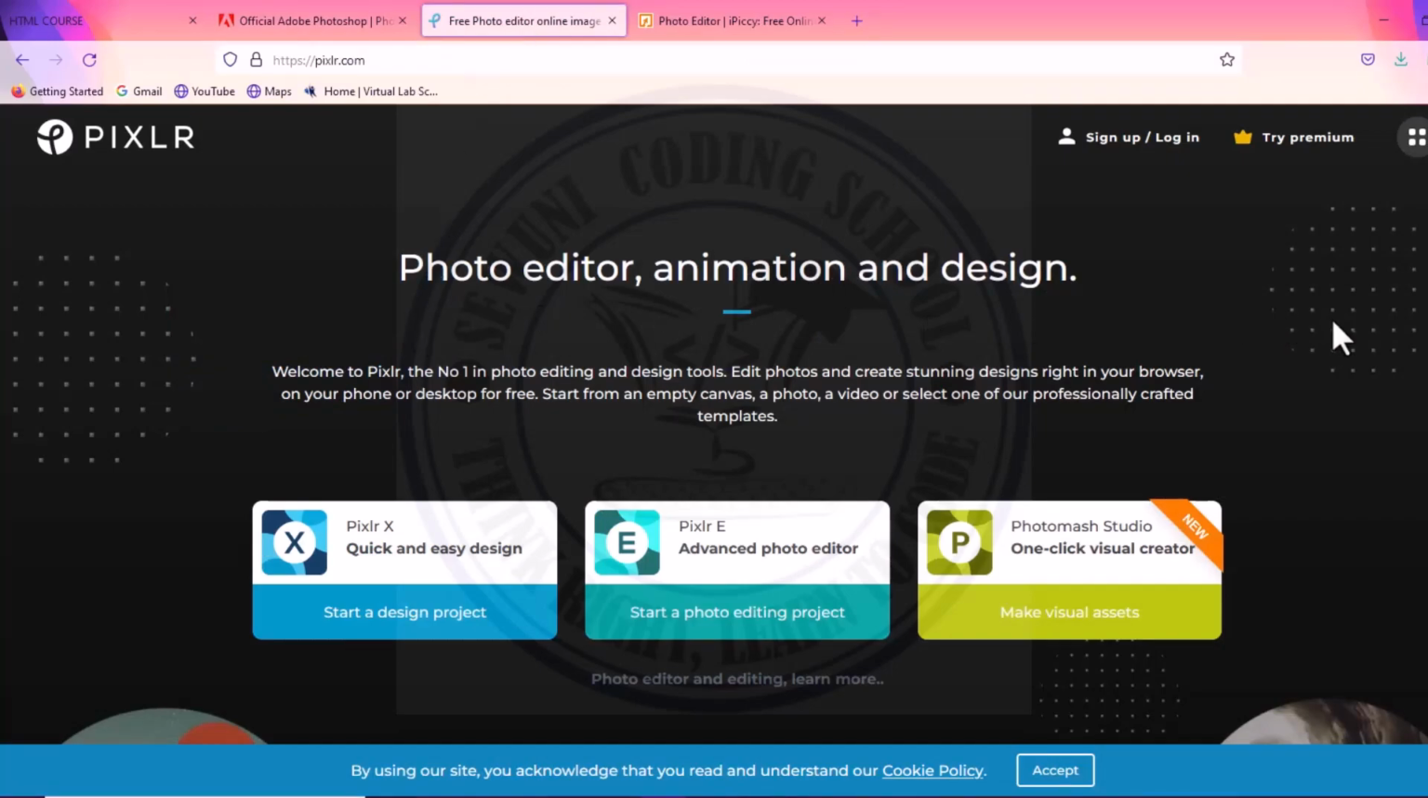pixlr.com. This is a free editor, but there's a premium one also. You can try it. If it's good, you go for the premium. And it's an easy way of designing and then editing.